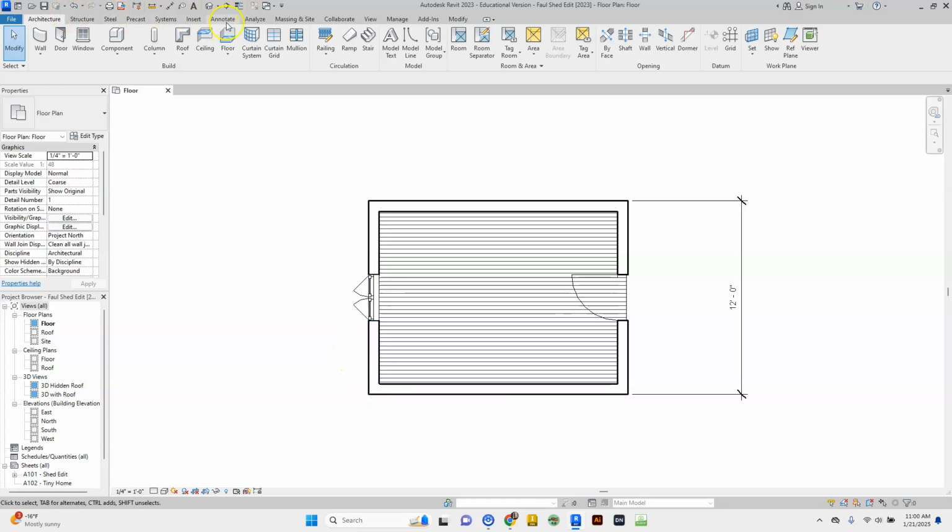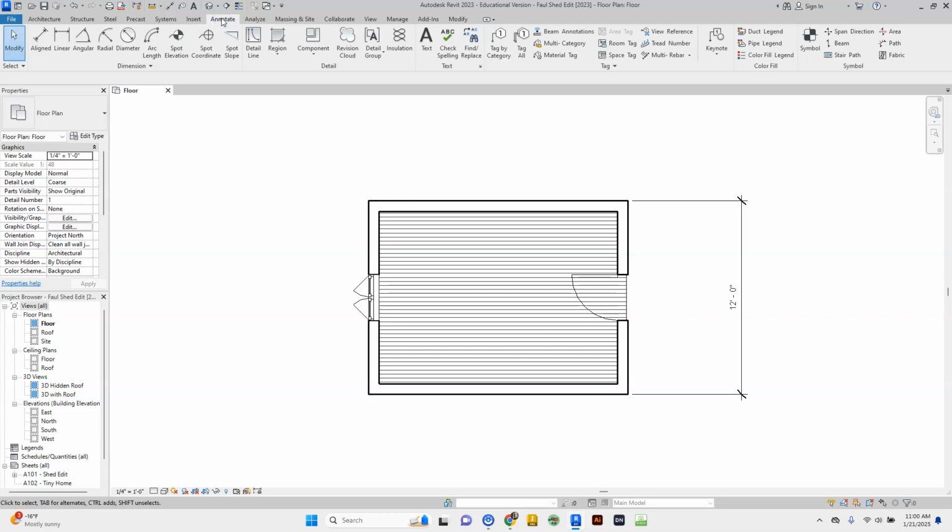Now, if you look up at the top, you're not going to see any tools or tabs that are called dimension. We're going to be actually using our annotate tool or our annotate tab. Under annotate, it seems very daunting. Please know that we're only going to be focusing on 2 of these annotate options. The first one will be linear.